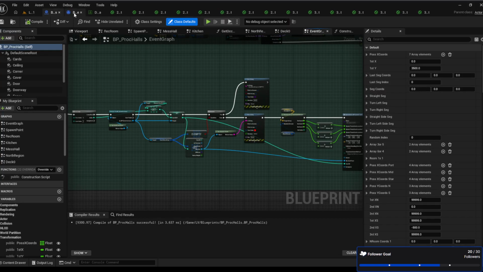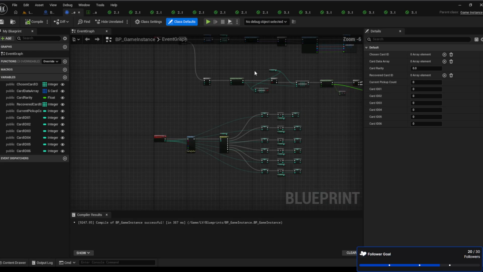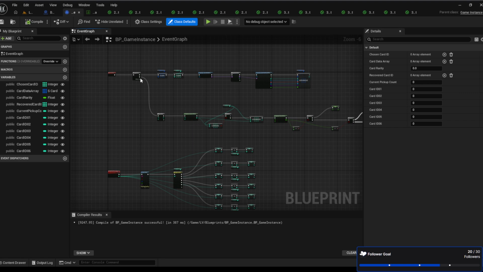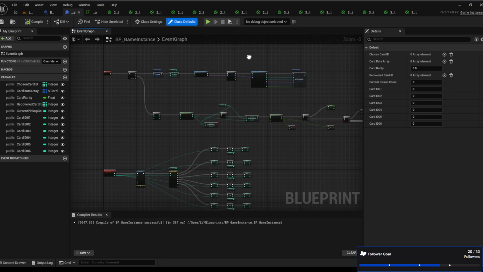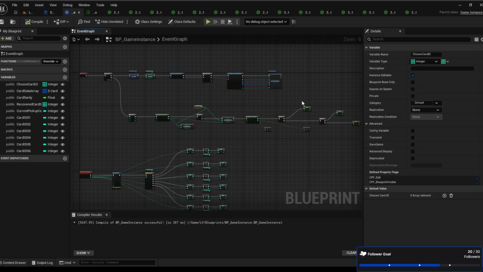Let me see. What is this? Okay, so instead of using BP Player Controller, I created a game instance blueprint, and I took it out of Player Controller because for some reason I couldn't access the data that I needed from the Player Controller, which is weird because that's one of the core game files. So I don't know.